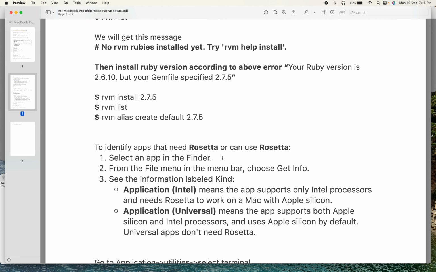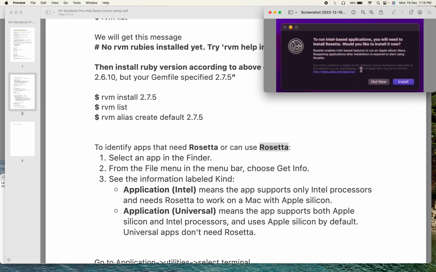Now, my system is an M1 Pro. If your system is an M1 chip, possibly you have to install Rosetta. I think you have to Google for this. You can do one thing: go to the App Store and install Xcode. Once you install Xcode, if your system is an M1, you get this pop-up to install Intel based applications. You need to install Rosetta. Just click on install, and Rosetta will be installed.